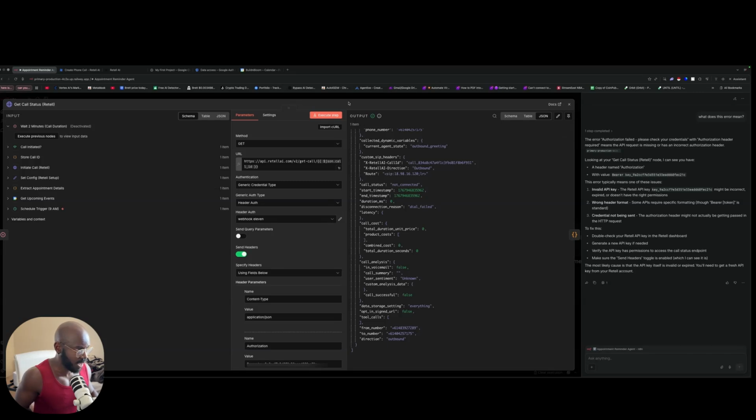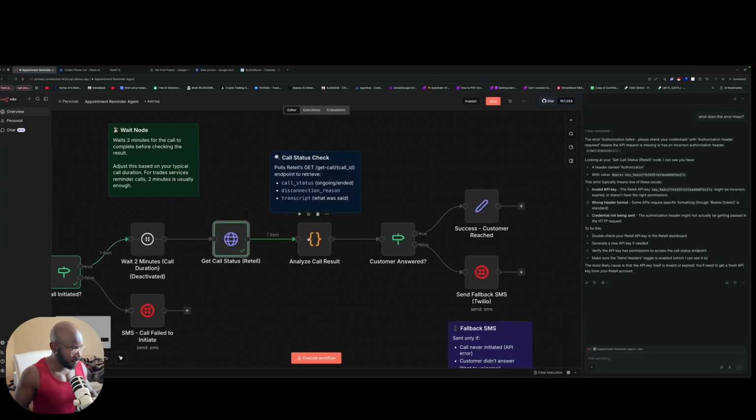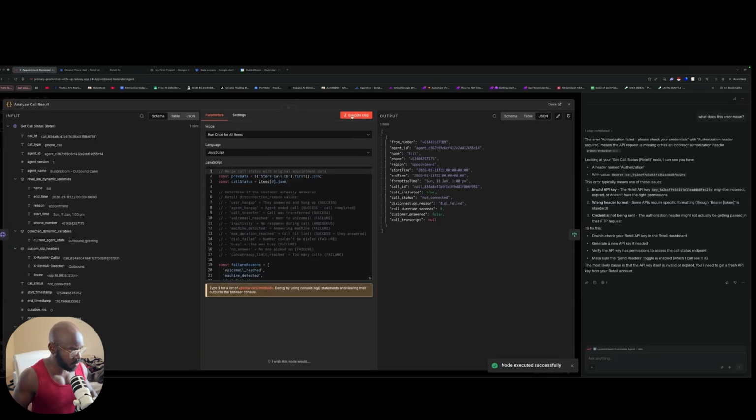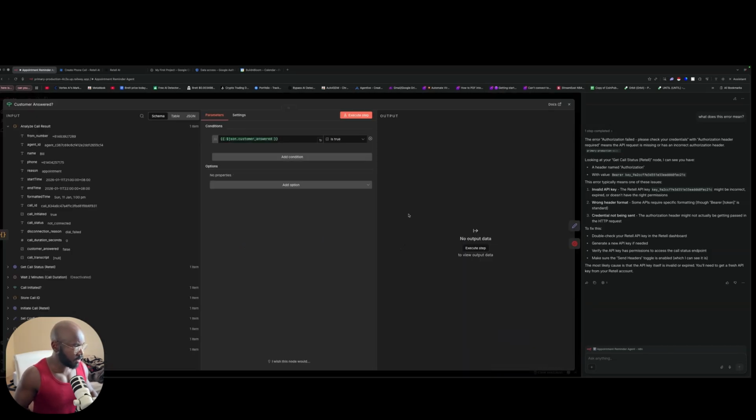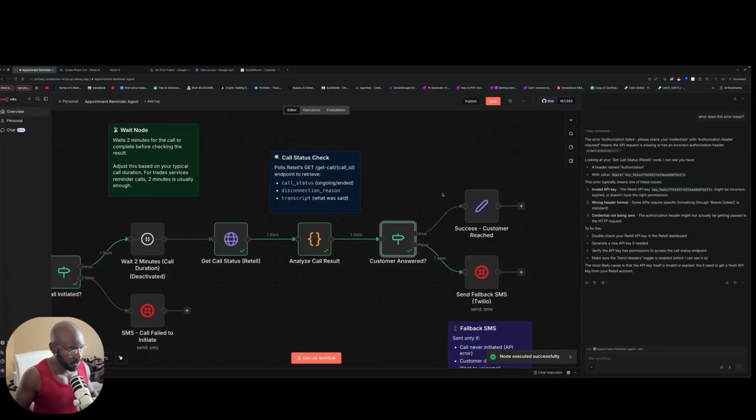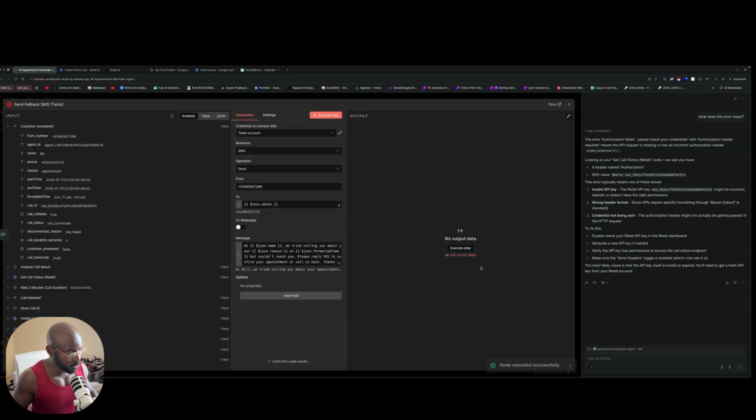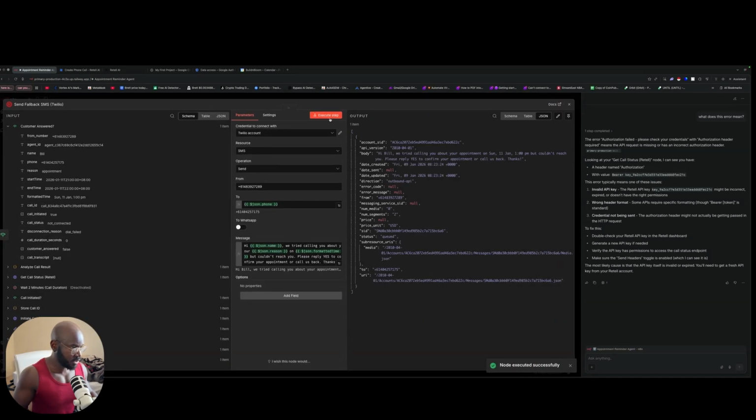Call status not connected or dial failed. Okay, that's because we hang up straight away. So this node here will analyze the dial result. And if the customer answered false, and because the person didn't answer, you just send them a message instead. It's like, "Hi Bill, we tried calling you about your appointment on Sunday, but we couldn't reach you. Please reply yes to confirm your appointment or call us back. Thanks." So there you go.